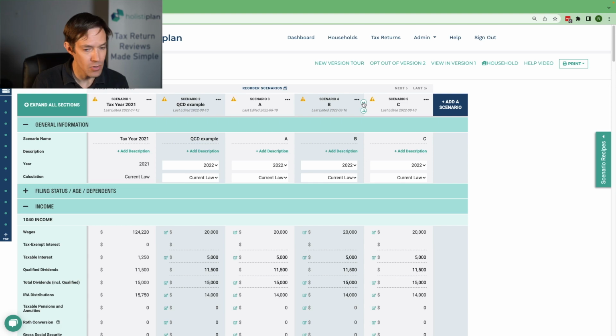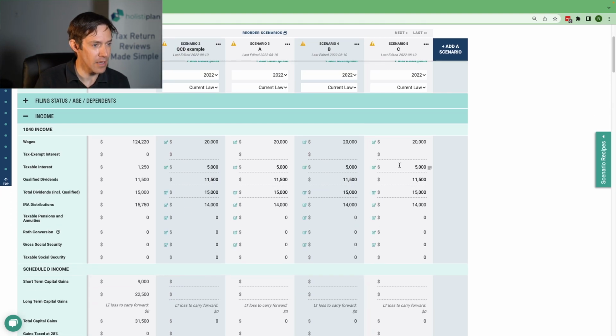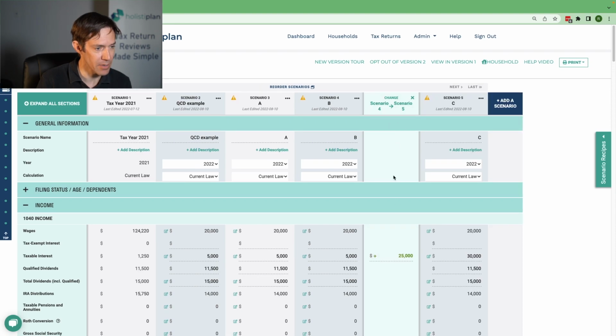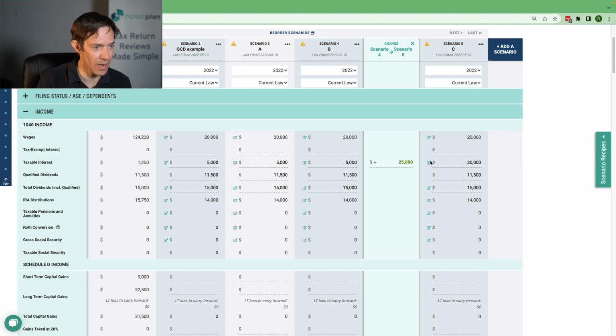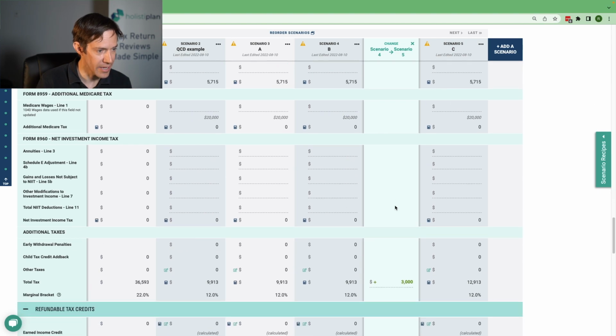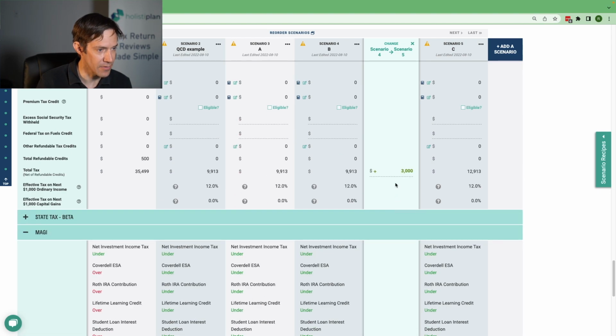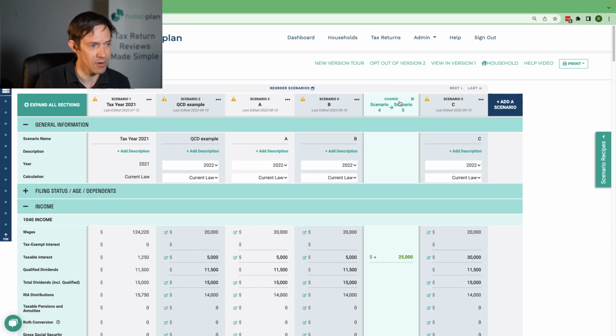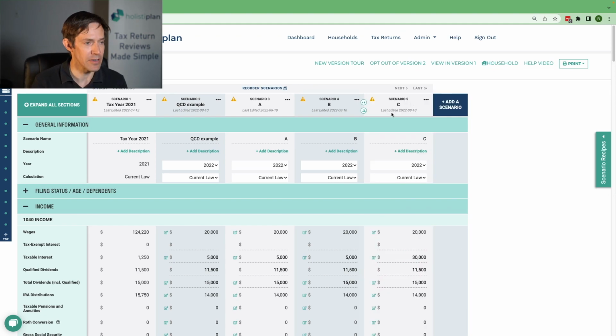Another thing that is new is a comparison field. So let me just change something here. Let's change taxable interest from 5,000 to 30,000. So if I want to say what changed about these two that are side by side, or I did a Roth conversion or something like that, there's this little delta button, and that'll pop open this thing in the middle, and it'll say, okay, the difference on this field was $25,000. It increased by $25,000, and then presumably if I scroll down to the tax, it'll say, yeah, it's a difference of $3,000 in total tax. So that's new. That's a little delta, or what's the difference between the two fields.